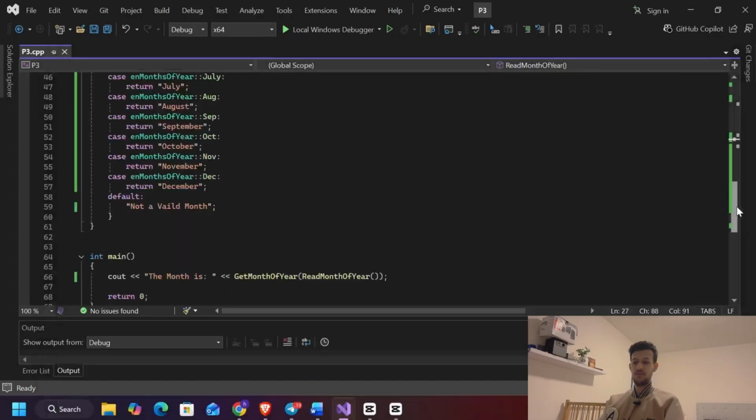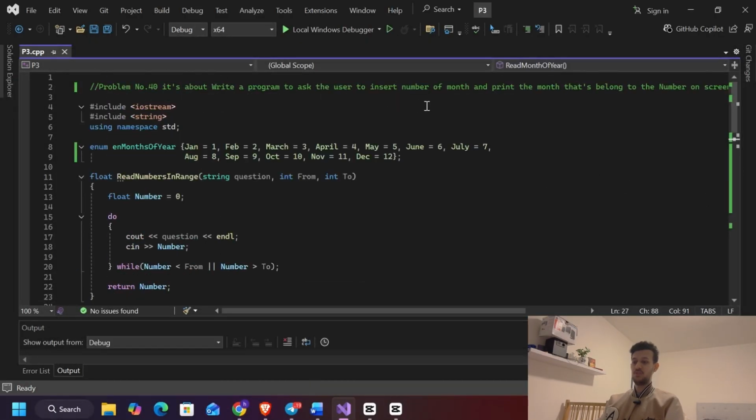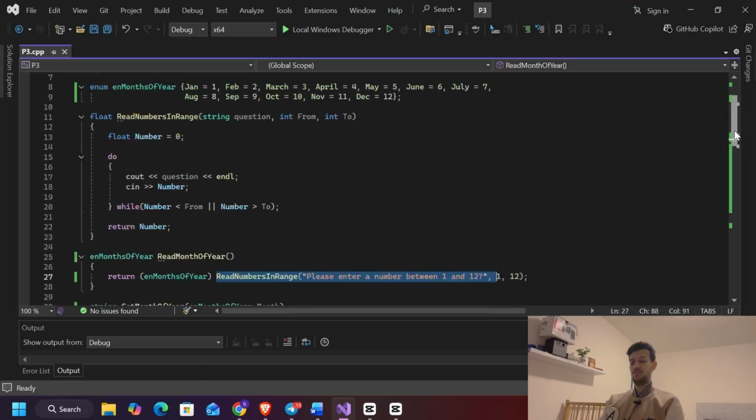Perfect. So that was the problem of today, how to write a program to ask the user to insert a number of the month and print the month that belongs to the number on the screen.